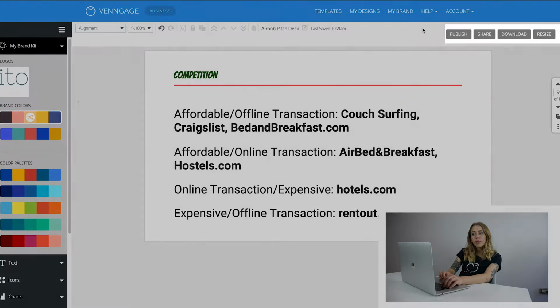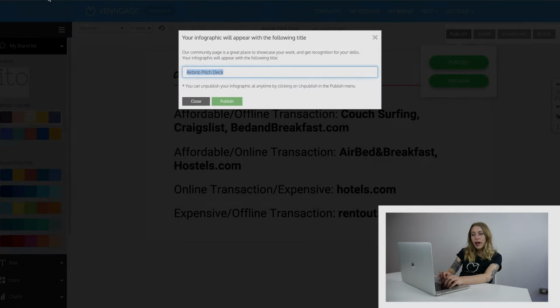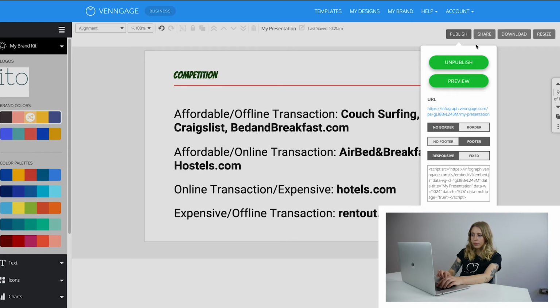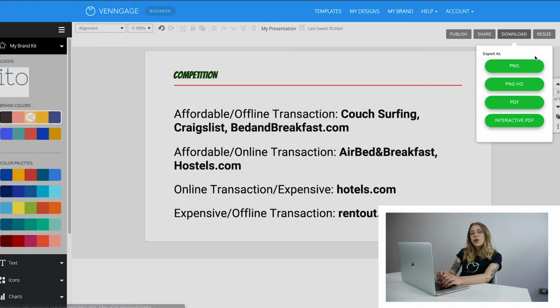Once you're happy with it, you can click publish and give your presentation a name. Then you can share it via a URL, or you can download copies in various formats if you're a business or premium user.